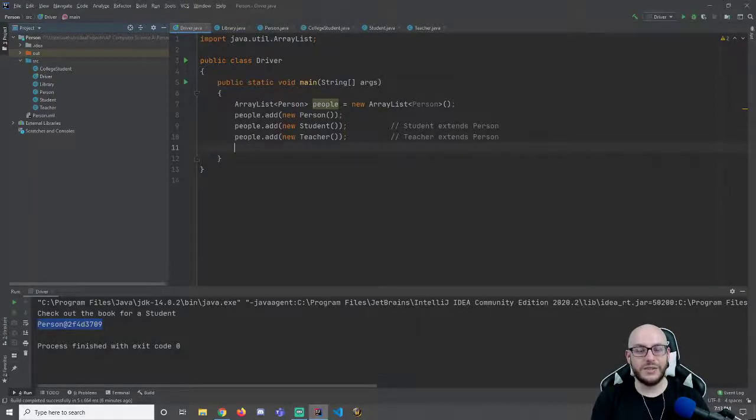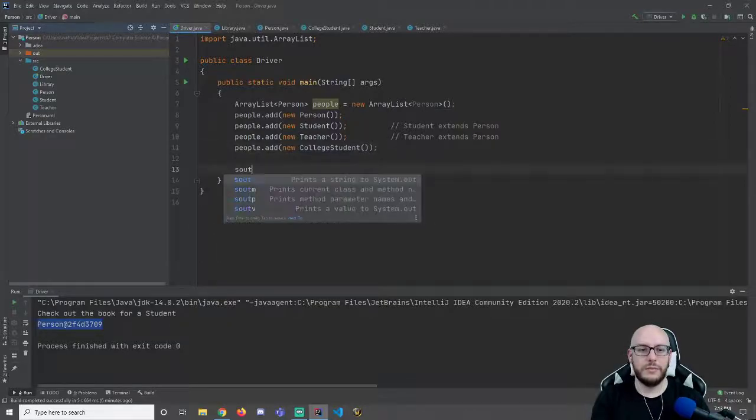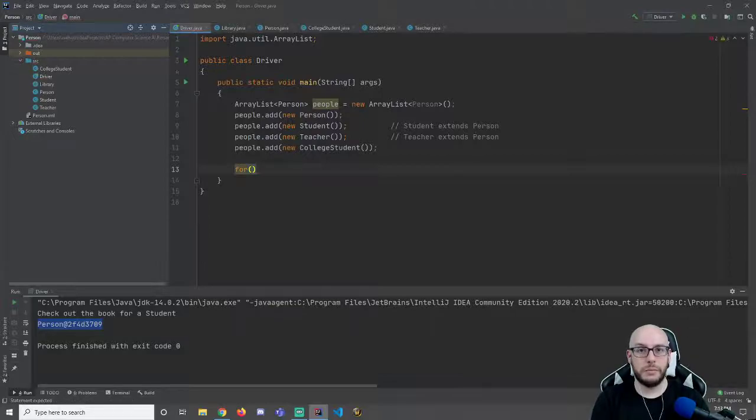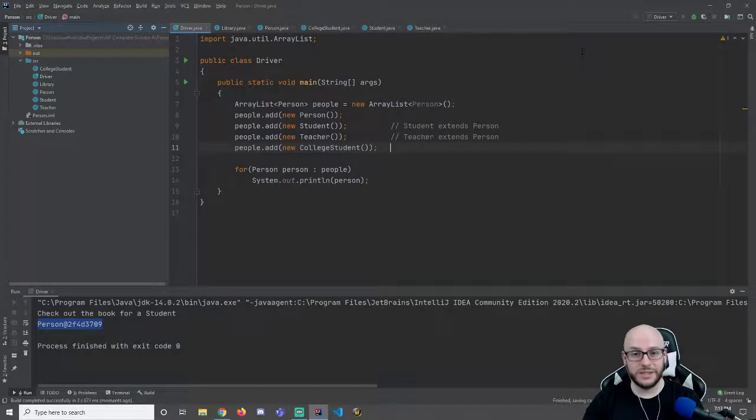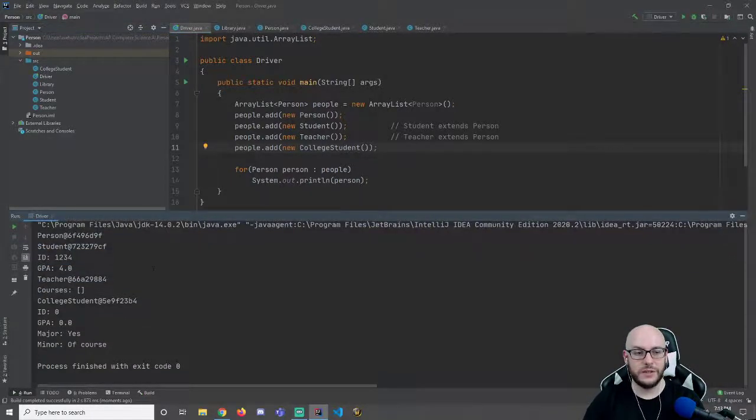The last thing that is super interesting here, and I want you to think about how this is different from the previous two examples, is that we can add a new college student. Say what? IntelliJ is not mad. I'm going to loop through my person array list. I'll say for each person, which we will call person in people, I'm going to print off the current person. IntelliJ is not mad. Let's try to actually run it to see if there are any runtime issues. Yeah, there are no runtime issues here.